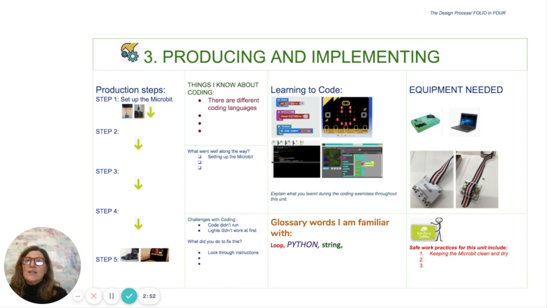Step 3 is producing and implementing. This is where you show your production steps. So you might show them in a step 1, step 2, step 3, etc. format, or you could create a flow process chart, or you might create a table. So it's up to you how you set this out. It's also a great idea to continue to log the coding learning that you've been doing. So simply taking a screenshot of your work in the unit and then bringing it to this page is the sort of thing that we're looking for.